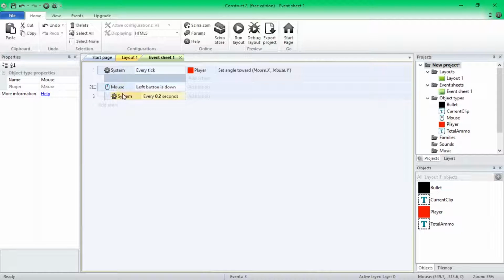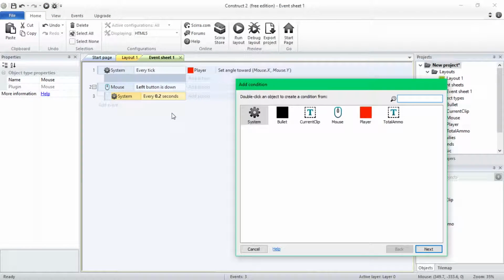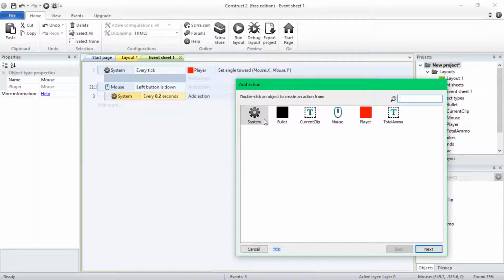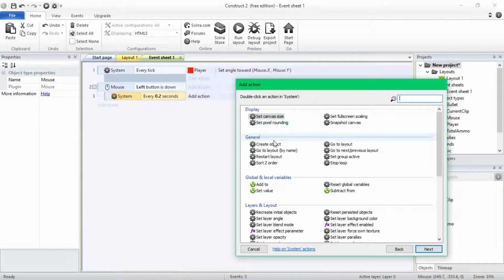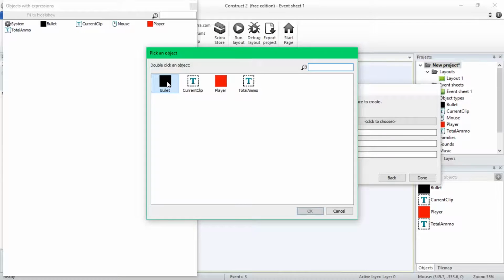And then in here we will need another condition. So right click, add another condition. Oh wait, we can't add that condition yet because we don't have the variables. So basically we're going to do system, we're going to create the bullet when the player clicks to shoot. So it is system, create an object. So basically the object we're going to create is the bullet.